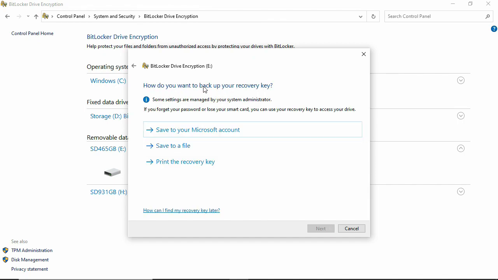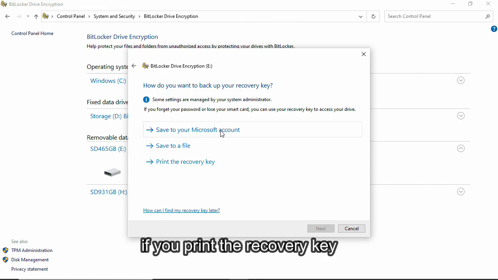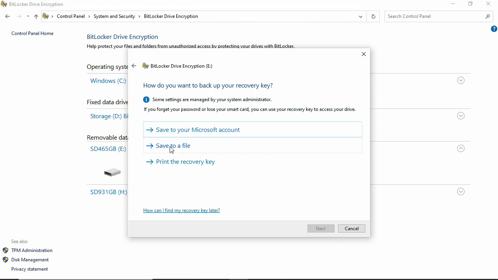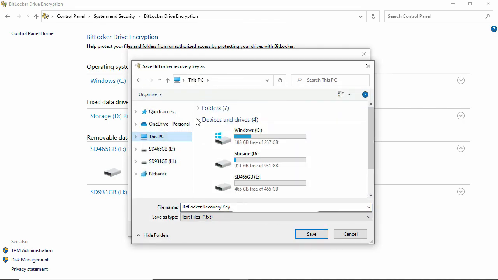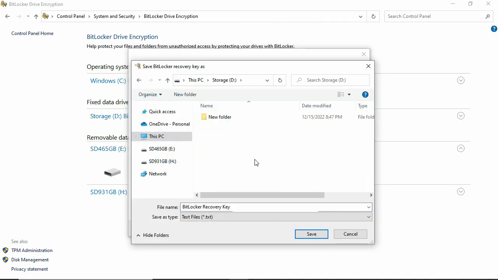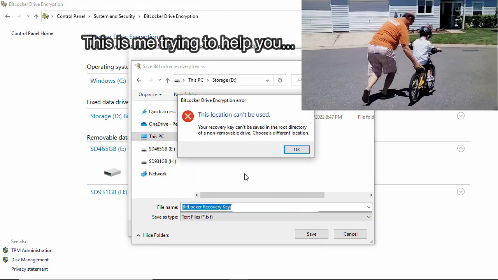And then it's going to ask you about your recovery key. So this is in case there's ever an issue with the drive. I'm going to save this to a file. You can save it to your Microsoft account up in the cloud. You can print it out. I'm going to use Save to a File. And I'm going to save to the storage drive I have hooked up to my computer. And I'm going to put the key right here. BitLocker recovery key. Hit save.